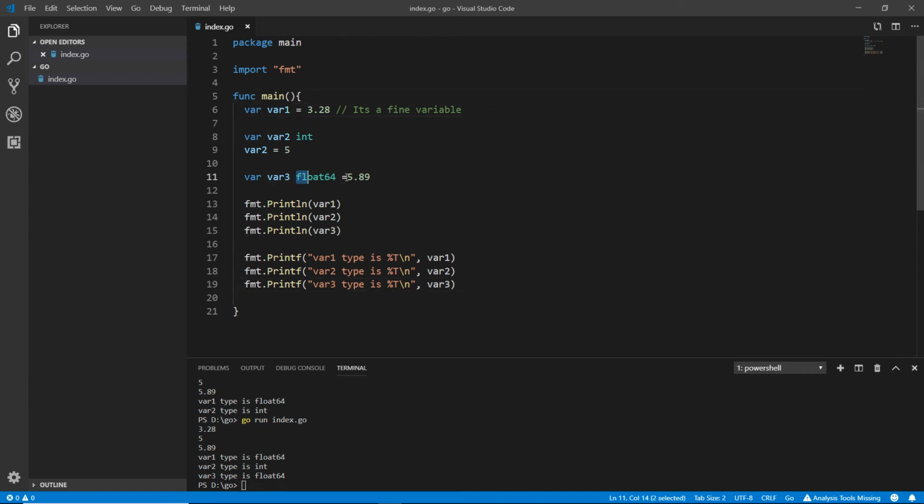So this is a static variable, and this has almost the same value, but it is not a static variable, it is a dynamic variable, and it has 3.28. You can see that the types of them are float64. Both of them are float64, but the values are 3.28, 5.89, and 5. So this is how we declare different kinds of variables.